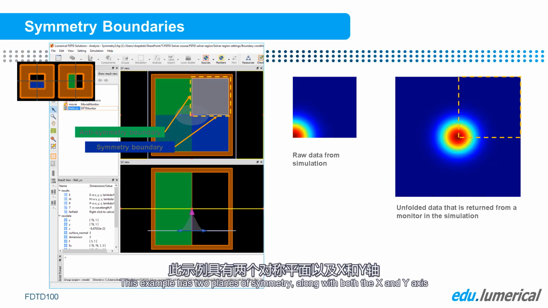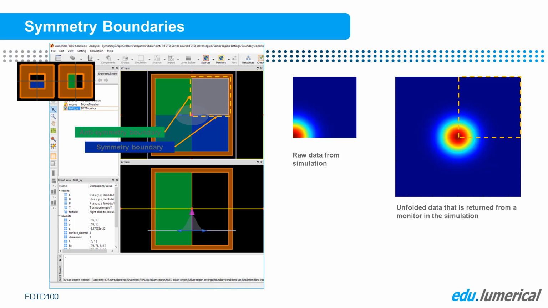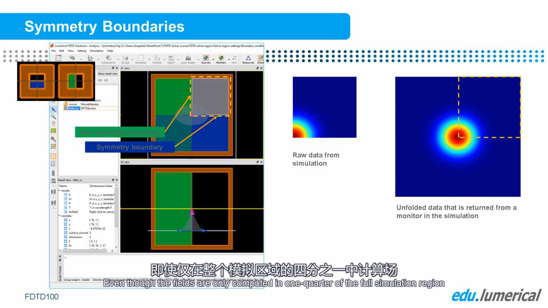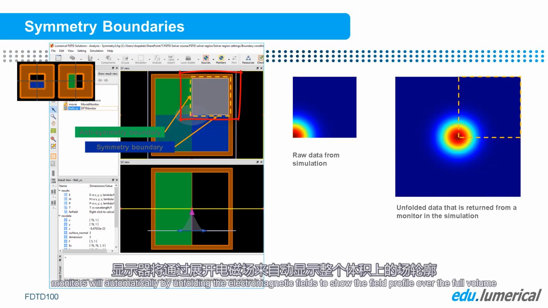This example has 2 planes of symmetry along both the x and y axis. Using symmetry boundaries makes this simulation run 4 times faster, even though the fields are only computed in 1/4 of the full simulation region. Monitors will automatically unfold the electromagnetic fields to show the field profile over the full volume.